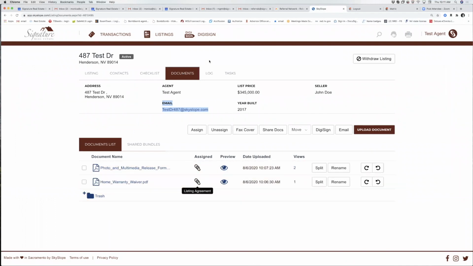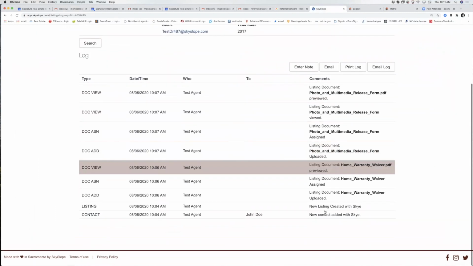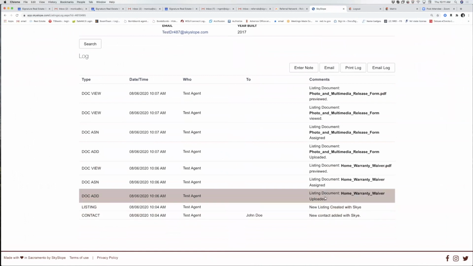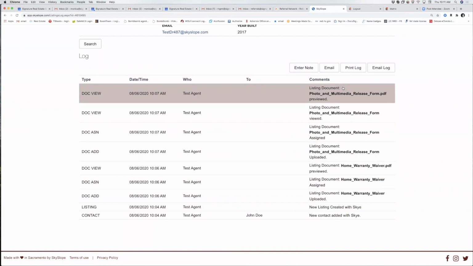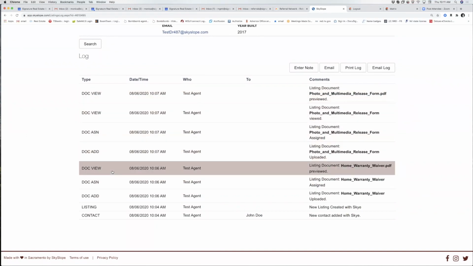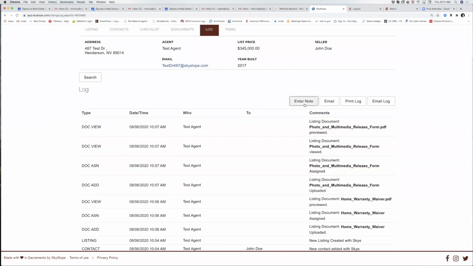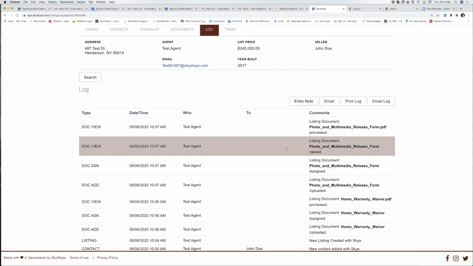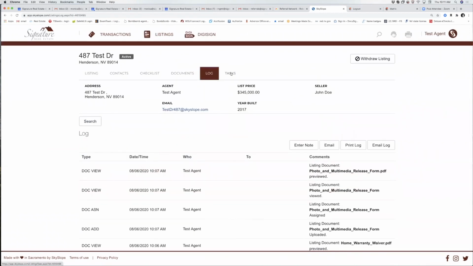While I'm waiting for this one, to show you what this log is, every transaction and listing has a log, so you'll be able to see when it's created, what's been uploaded, if compliance has viewed your document, if compliance has added a document, all kinds of stuff. So you have all kinds of options here. Also a note, you'll be able to see if somebody's entered a note, all kinds of things. So which is a great option for you to see there.